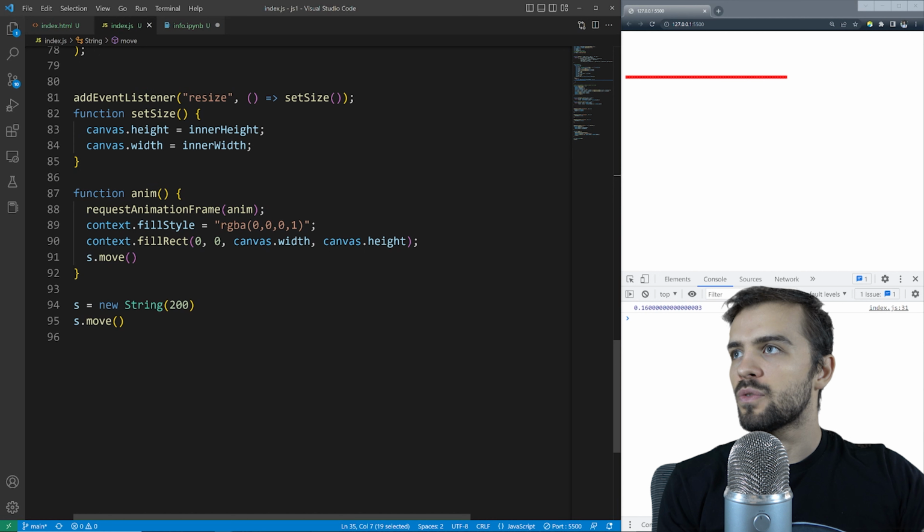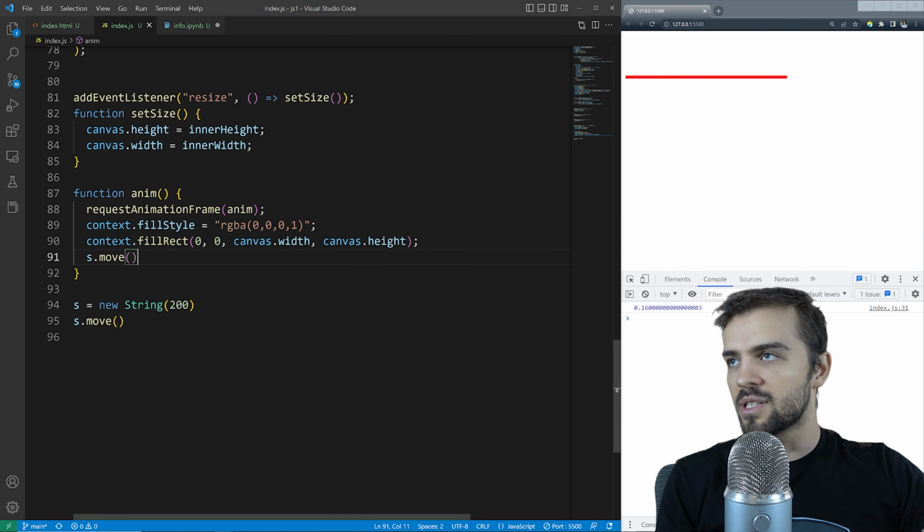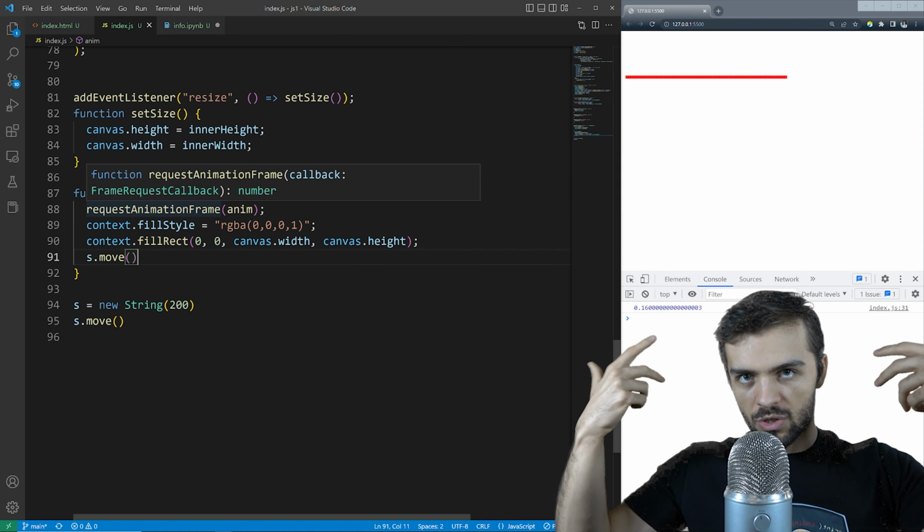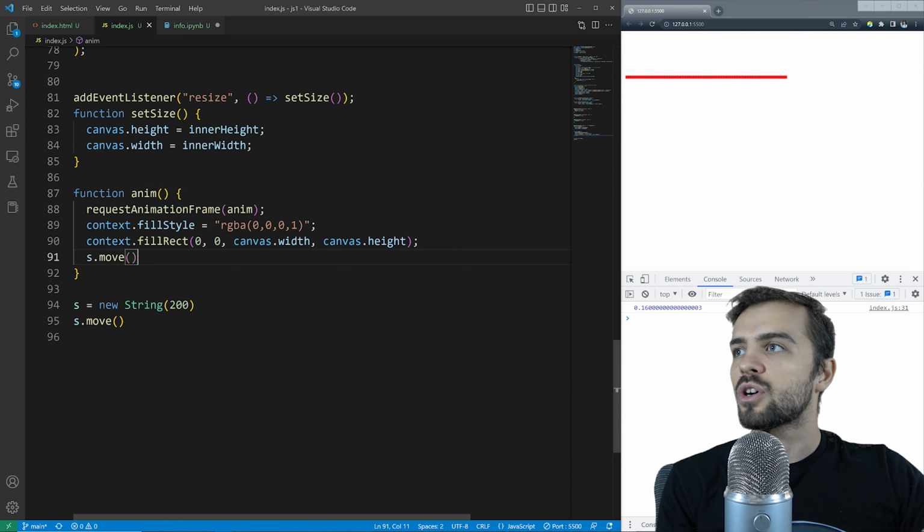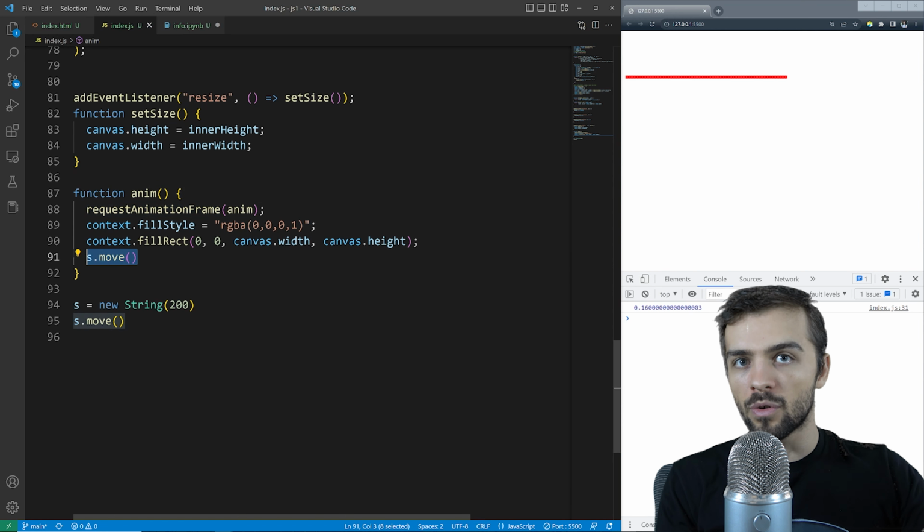So the first thing you do is you define a function called animation. You call this JavaScript function requestAnimationFrame on the animation. This just fills the whole thing with the color black, the whole window. And I'll call s.move, and basically what happens is every animation frame, which is 60 frames per second, it's going to call the move function over and over and over again.